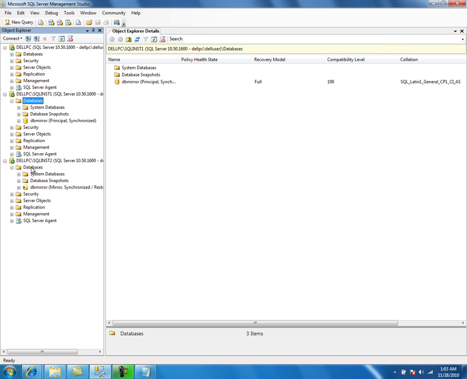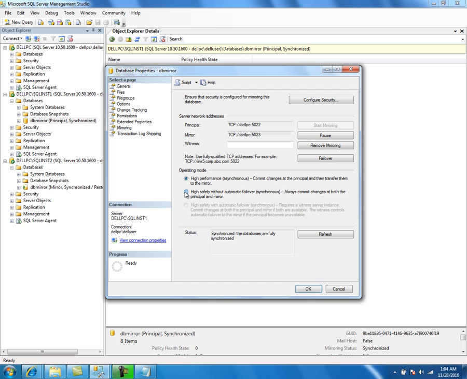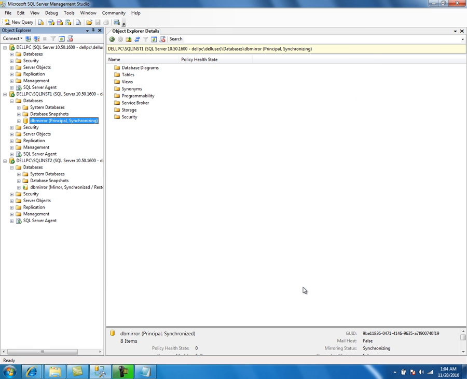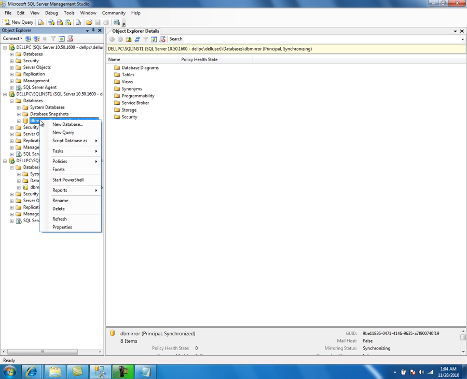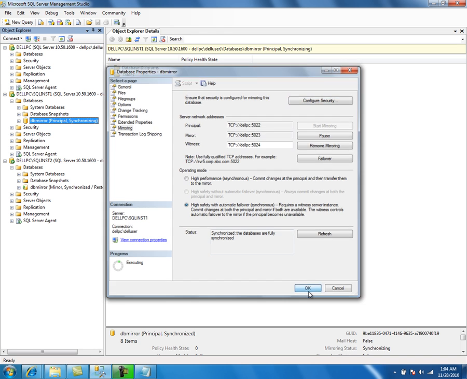Okay, now I'm going to change the operating mode to high safety. Since we have the witness server, I can specify the witness server as well. So now I have changed the database mirroring session from asynchronous mode to synchronous mode, high availability mode. All right, let's verify that. Okay, good, we are in high availability mode.